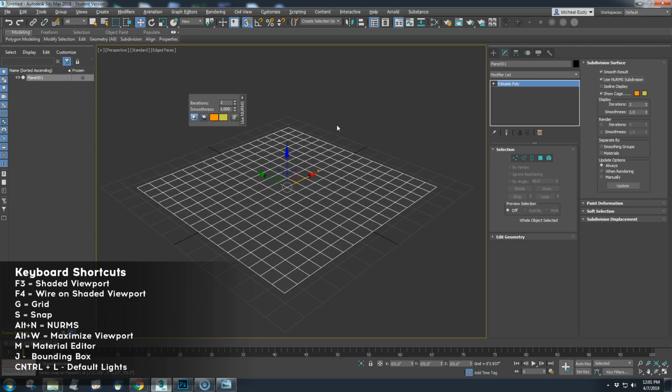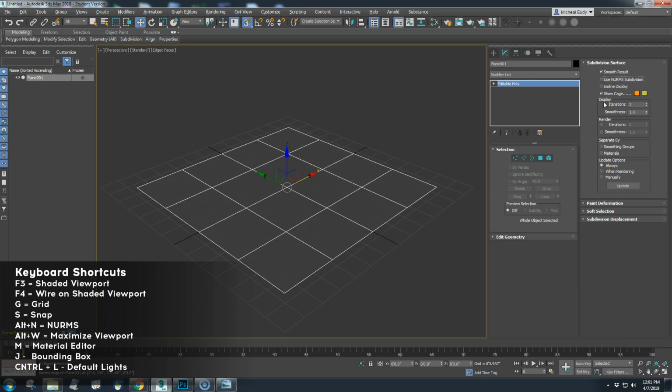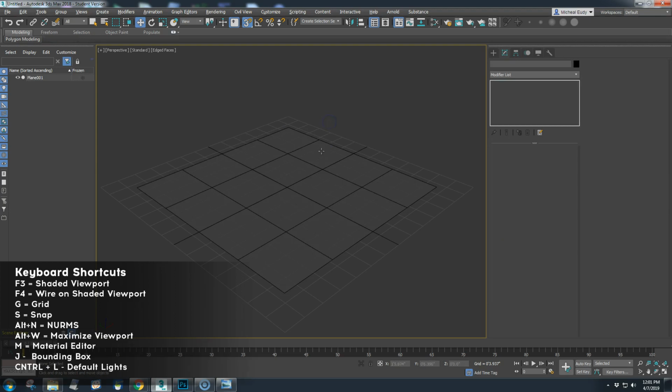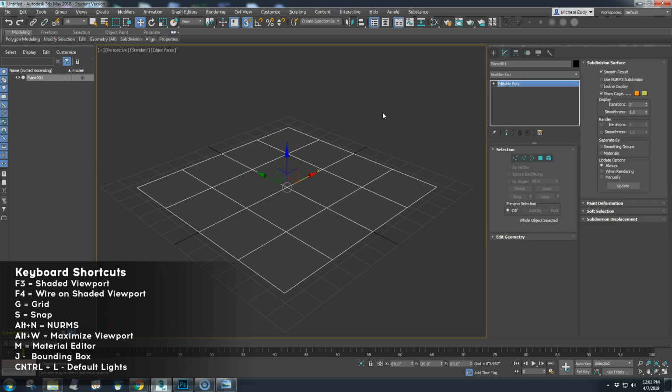And so when you do that, also this little thing will come up. So instead of having to go over here to set the subdivisions you want, just when you're in here, you pick Alt-N, and then it will actually set you up to do your subdivisions. And you can turn it on and off and on and off. So that's a good one to know too.